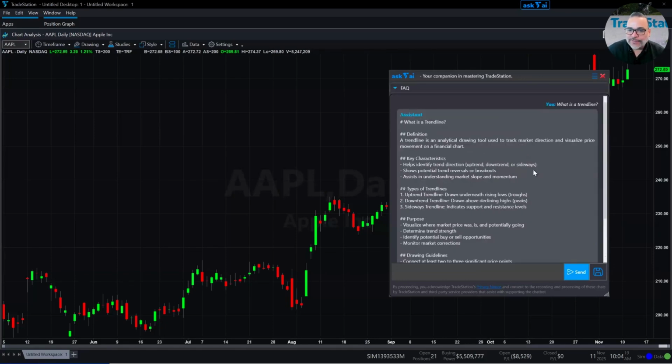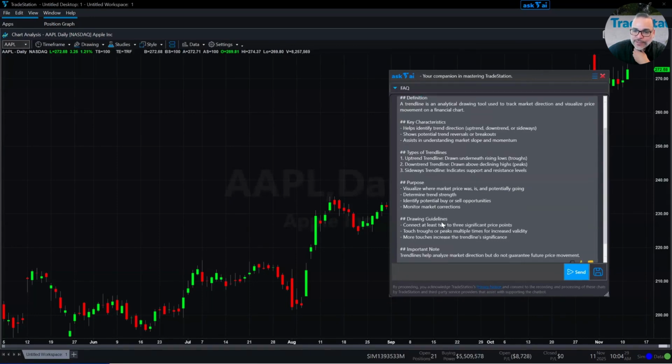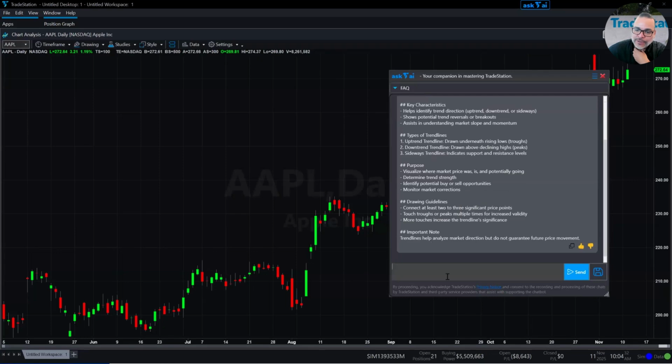Okay, so we have the definition, analytical tool, the key characteristics. We have the types of trend lines. We have an uptrend, downtrend, and sideways. Purpose, drawing guidelines, and important note.